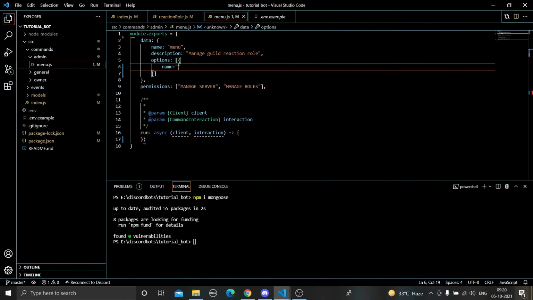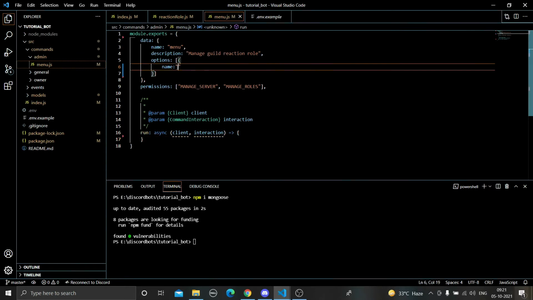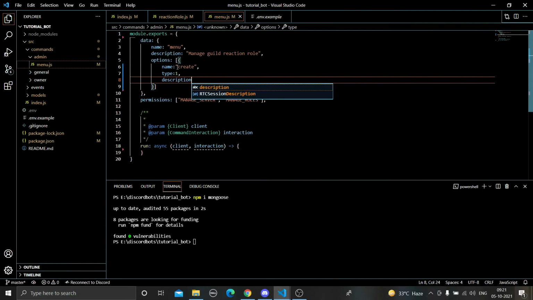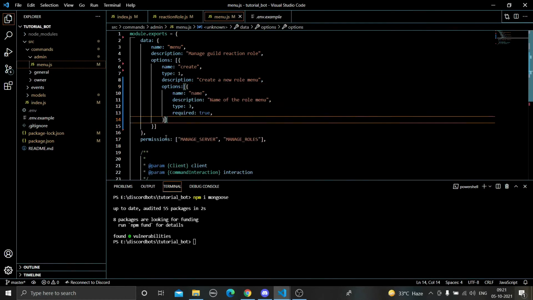So first of all we will need a sub command. Let me think. It will be like create, to create a menu. Type will be one. Description will be create a new role menu. And it will have some more options in it, and the options will be the menu name, I guess. Menu name is enough. So now we have our create sub command.